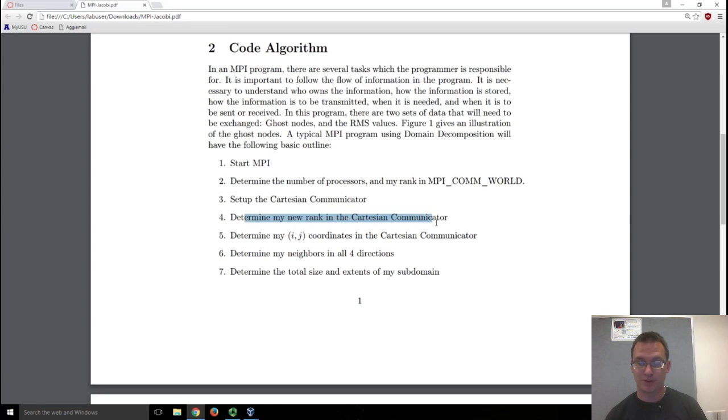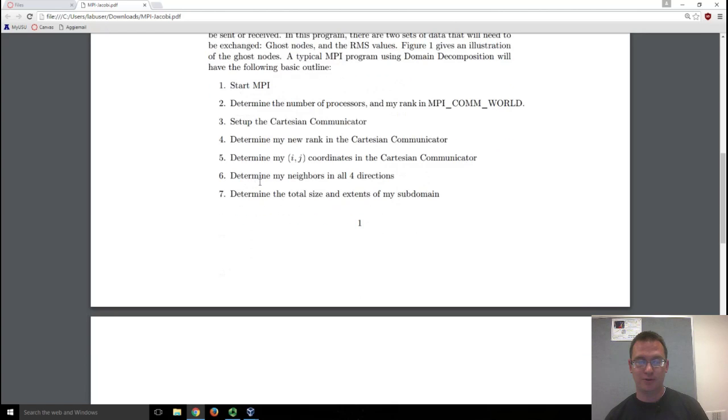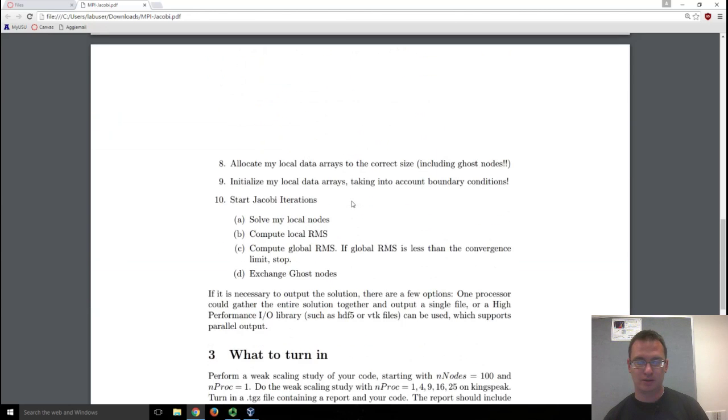Then you need to find out what your new rank is. You need to find out what your IJ coordinates are. You need to find out who your neighbors are in all 4 directions. And then you need to determine the total size and extent of your particular subdomain. After that, you need to allocate your local data arrays to the correct size, and you also need to include your ghost nodes.